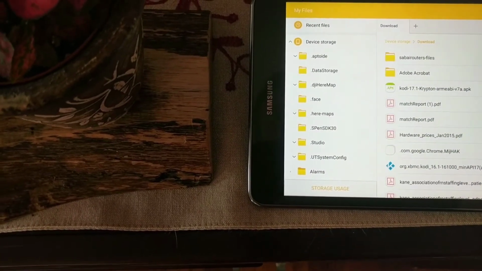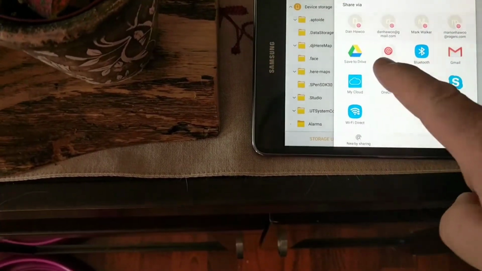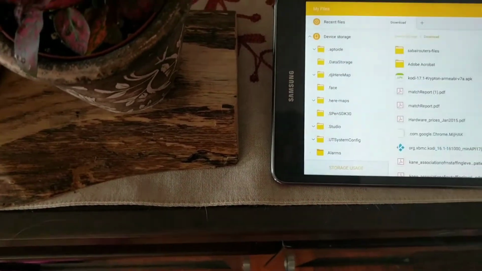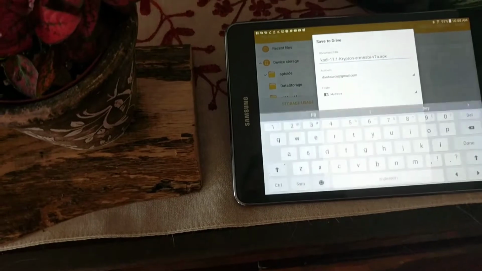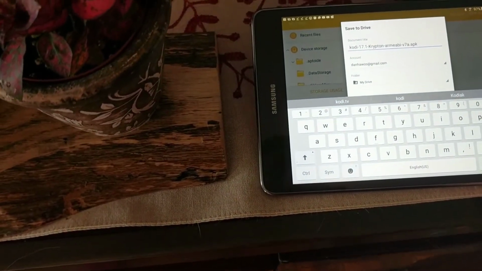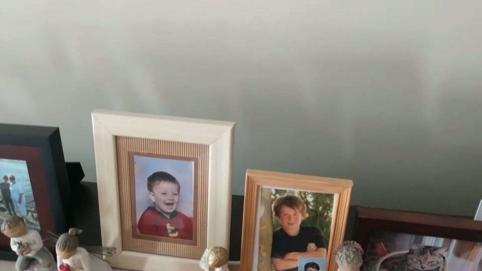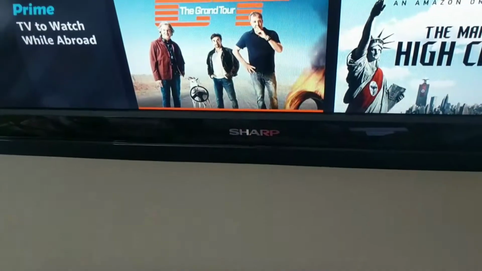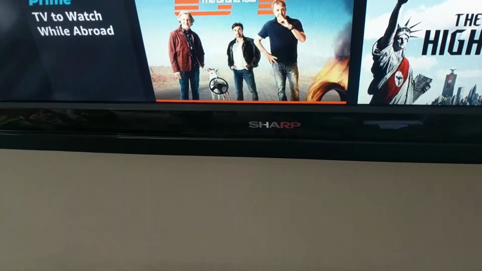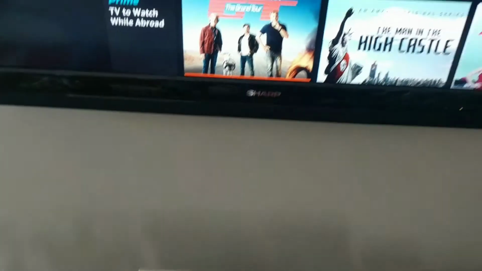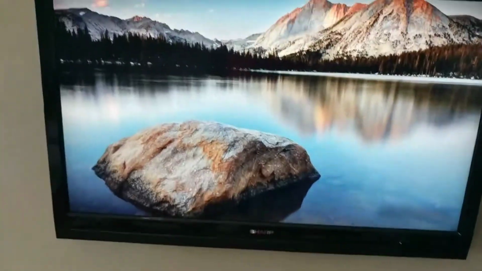Share, and now I want to save it to my drive right here, and done. It's saving it to my drive. So when that's done, you're good. Once that's done, you don't need your computer, nor do you need your laptop, your tablet, or anything like that.